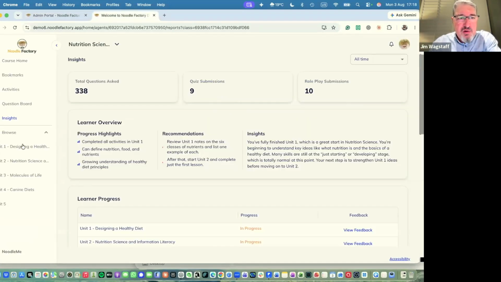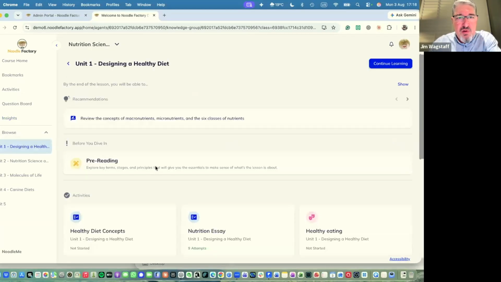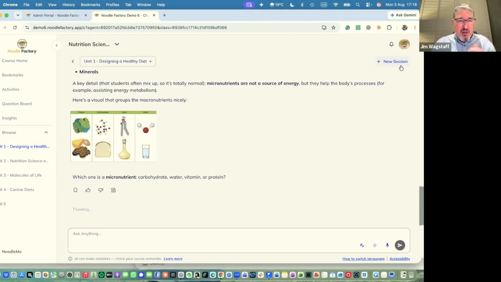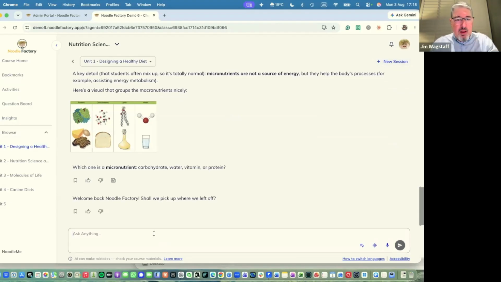But let me jump back over here to the student view, and let's look at a couple of things that we can do. Let's ask maybe a more difficult question. I'll go back in and we'll continue our learning. Jump back in. And maybe I feel like I'm a little bit lost in this unit. I'll just ask, can we review the key concepts of Unit 1 on healthy diets?